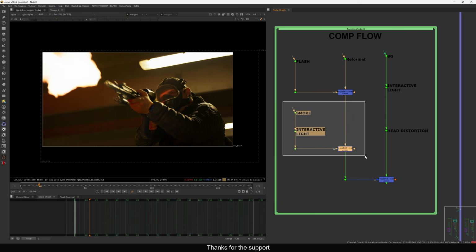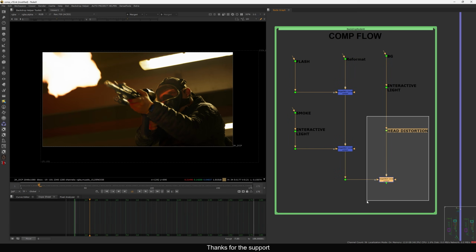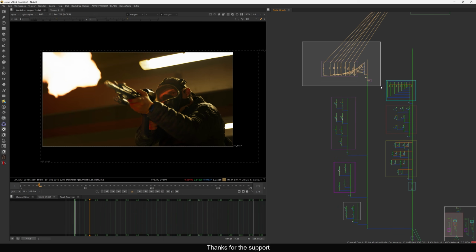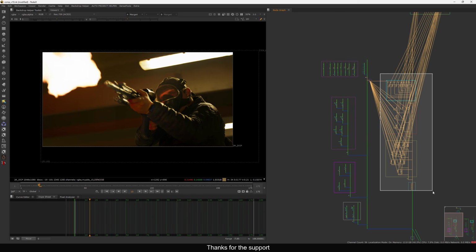Now let's see the smoke, and then we need to do the heat distortion, because in my comp I didn't add the heat distortion. So I will add the heat distortion live. So I will show you how I add a small amount of heat distortion. But first let's see the smoke and the interaction. So this is the flash, and this is the interaction we completed.